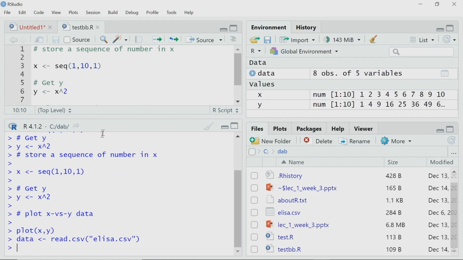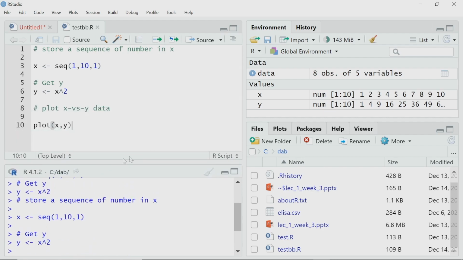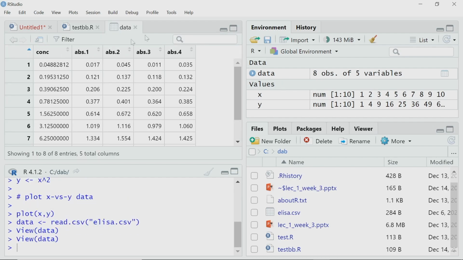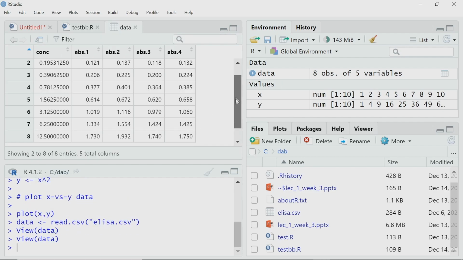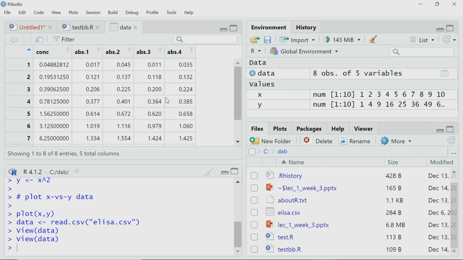So, the data has been read from my CSV file, that ELISA.csv file, and here it is updated in the environment tab. You can see here, right, on the upper right hand pane. So, if I click on this data variable, you can see here the whole data is shown as a table format as in my CSV file. So, that becomes very handy.